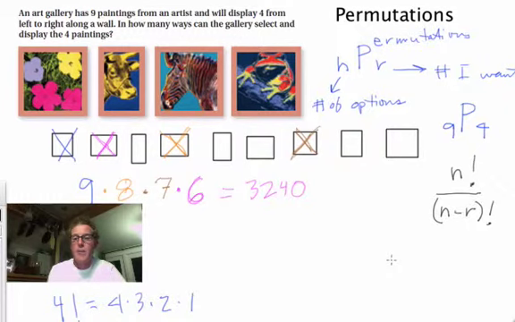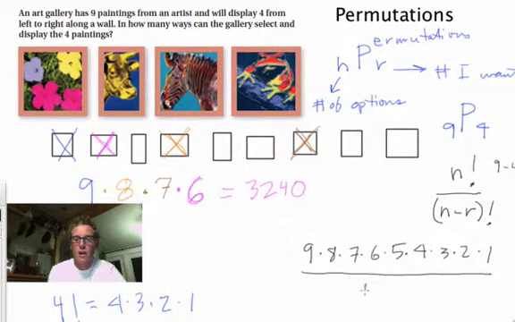Okay, so what that means is n, that's my number 9, so 9 factorial is going to be 9 times 8 times 7 times 6 times 5 times 4 times 3 times 2 times 1. There's n factorial. And then n minus r, in this case, that's going to be up here, let's just do this little 9 minus 4. So 5 factorial. Divide this whole thing by 5 factorial. So 5 times 4 times 3 times 2 times 1.